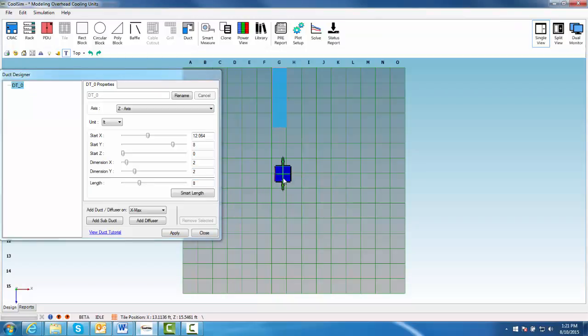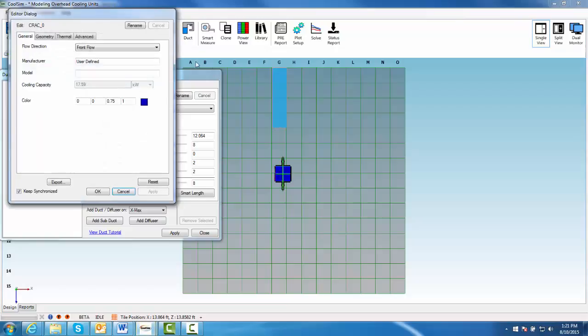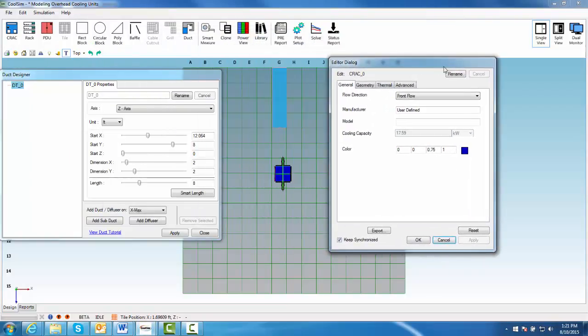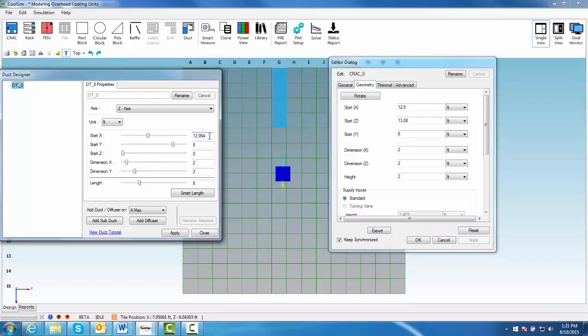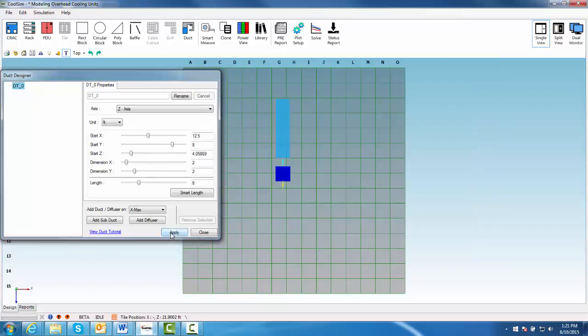Next, I'm going to align our duct and crack by having each start at the same position on the x-axis. Notice both are set to start at 12.5 feet in the x-direction. Next, I change the position of the duct to be closer to our crack. I'm going to use a connecting duct in order to connect the duct we have here with our crack. So we want to bring the duct close but not have it touch our crack.